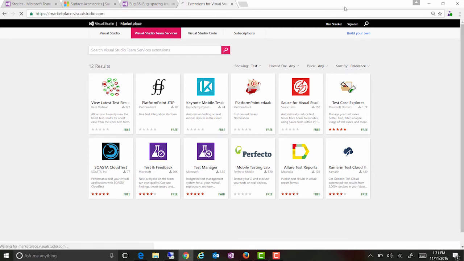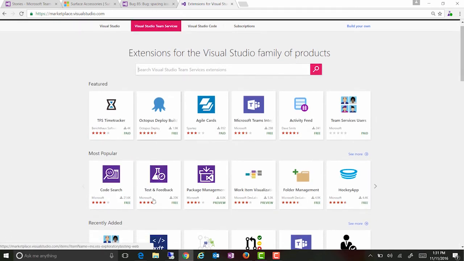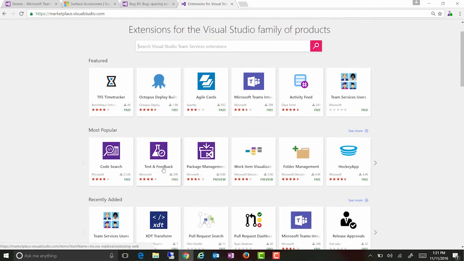Doing a search there. Yeah, so the top one is code search, and we have test and feedback, which we have renamed because we have gone GA as well, so it's generally available, and we have over 20K. It's the second most popular extension. Okay, and you're only 1K off the top one, so exactly. So we're catching up. All right, awesome.